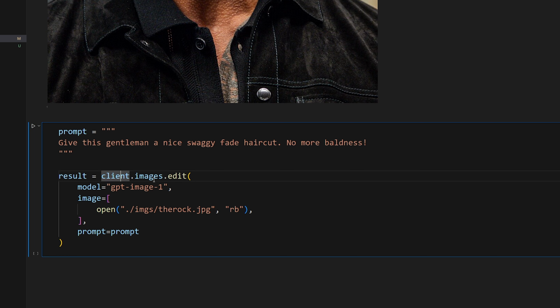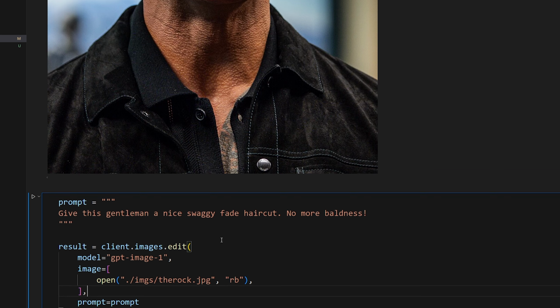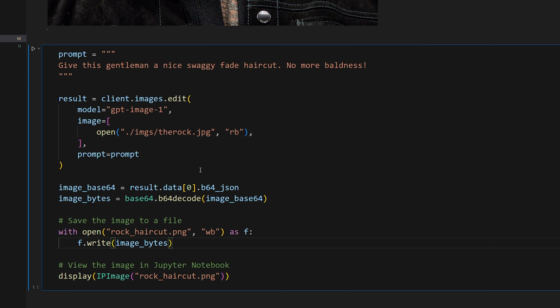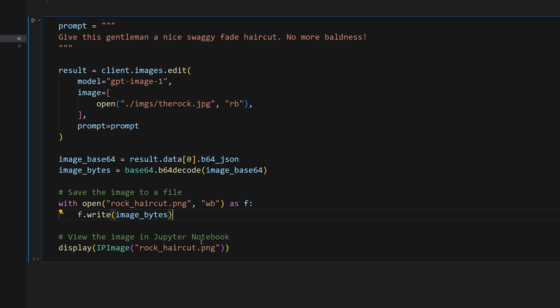So instead of client.images.generate, it's client.images.edit, very intuitive. Pass in the model name, pass in the image that we want to reference. You can actually give it a list of images, as many as you want pretty much, and then it can generate an image based on the images that you provided. So very powerful feature. Again, we're going to extract the raw data from the output and then save it to a PNG file and then open it to display it.